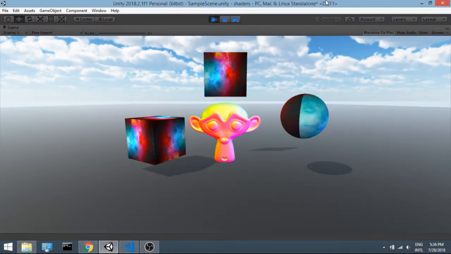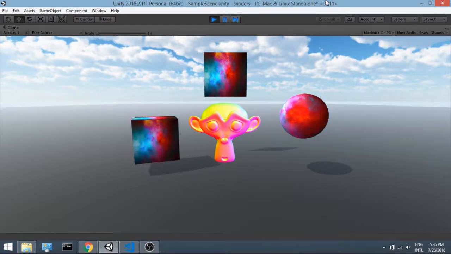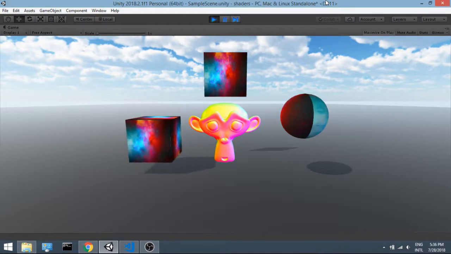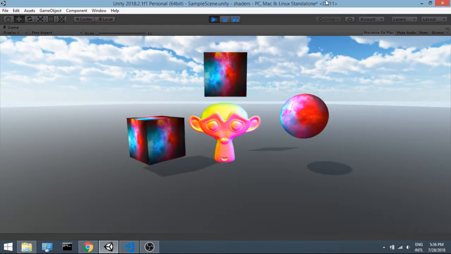Hope you like this video and learned something new. Stay tuned for more shader tutorials. In the next video, we are going to add a texture to it and add shadow casters.